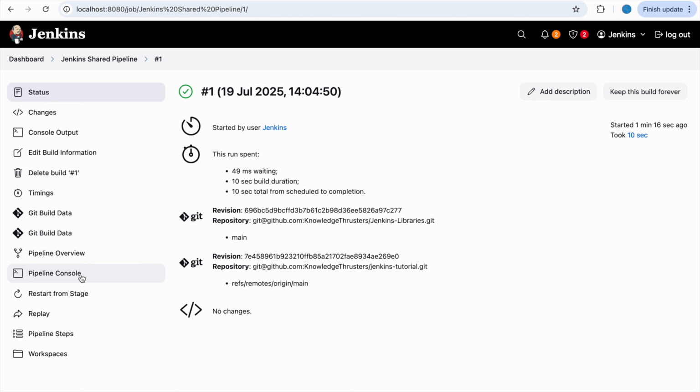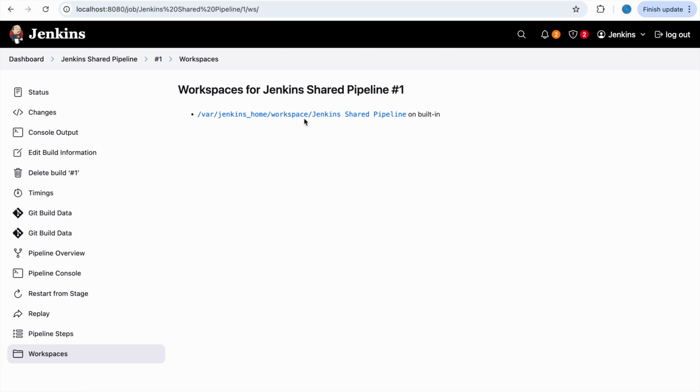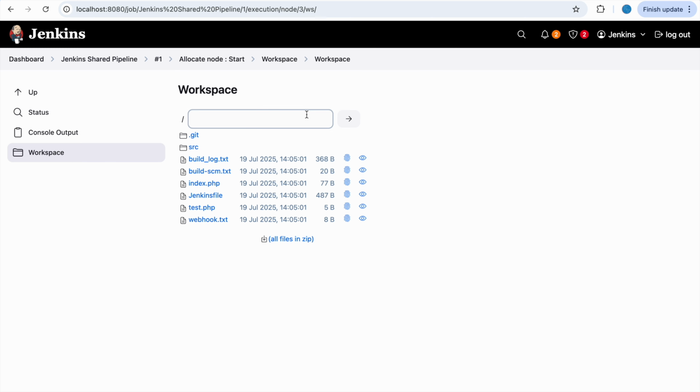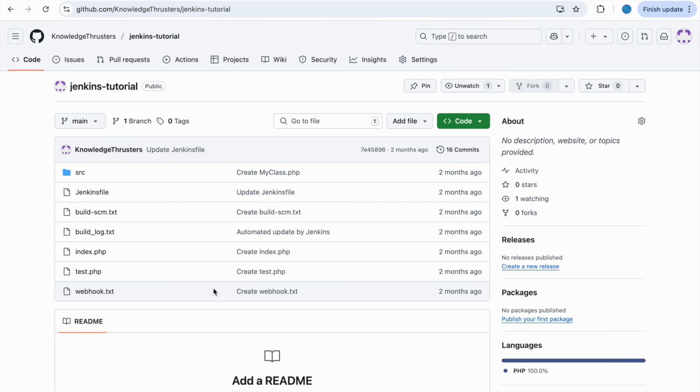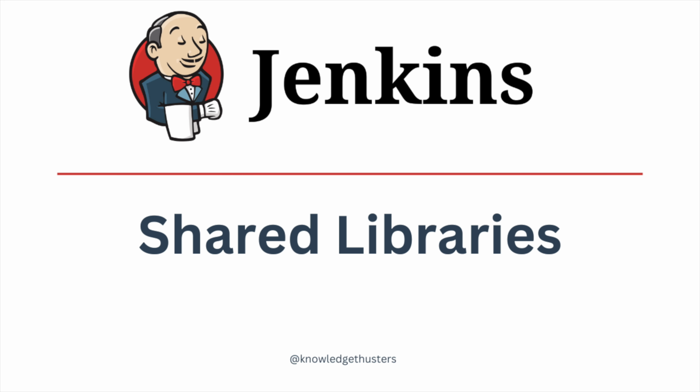You can also check the workspace to see whether your repo is properly checked out or not. Go to the workspace and check all the files. I can see all the files of my repo are there. If I go to the repo also, here you can see the same files. You can compare and check your commits in the workspace. That's how you can use a shared library. If you have multiple builds where git checkout is happening, you can use the same code there.